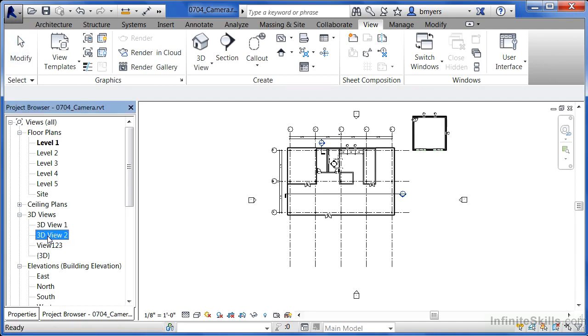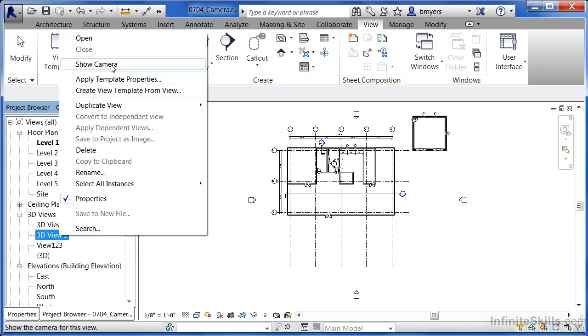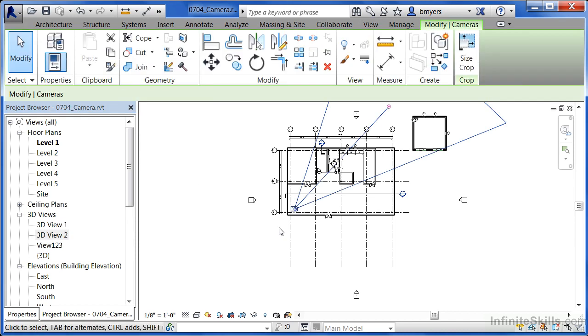In this case, I'm selecting on 3D View 2, which will be the camera here in this location on the interior of the building. Right-click when it's just been selected on once, and select on Show Camera. Then if we needed to move this camera, you could just click on it and drag it to whichever location you'd like it to be at. But I like it where it was at, so I'm just going to let go right back at the spot where it was sitting at before.